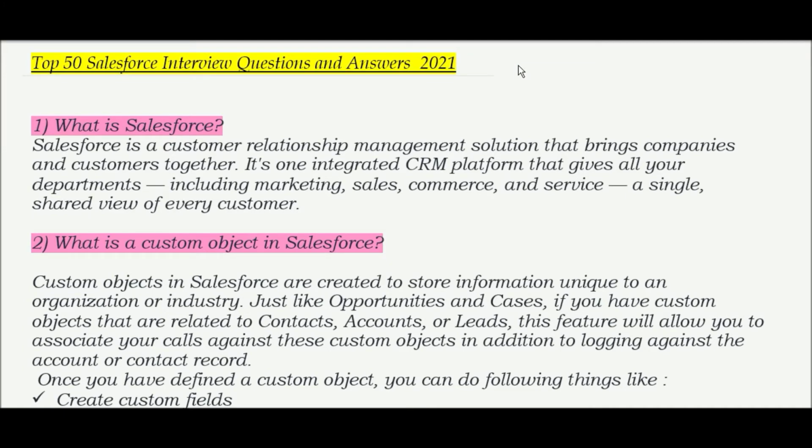Welcome to the session Top 50 Salesforce Interview Questions and Answers 2021. They are all frequently asked questions and answers, and very important also. So without any further delay, let us get started.